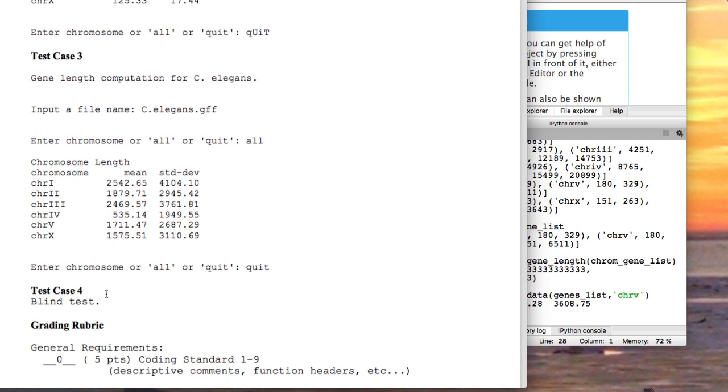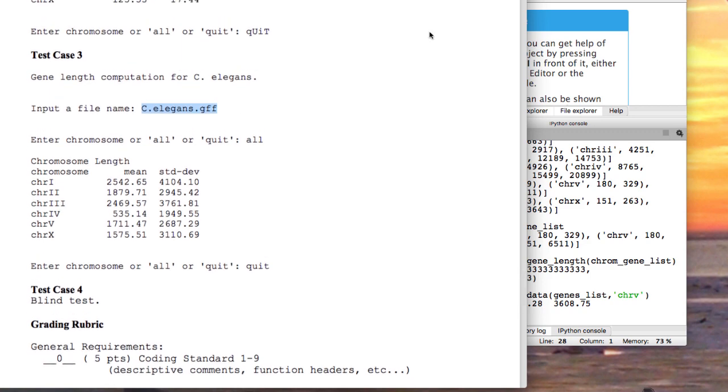The blind test, by the way, uses yet another file, so it's not the same as this file or the other file. That's to make sure that you haven't done anything that is specific for the file. Hopefully that gives you some ideas. Good luck.